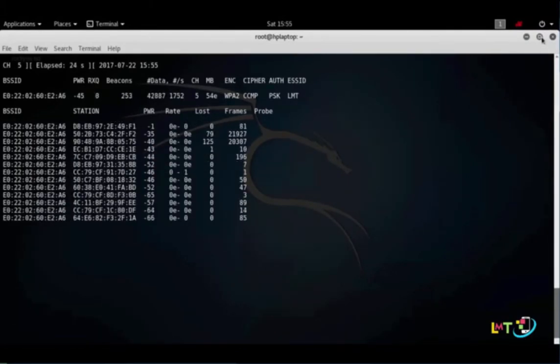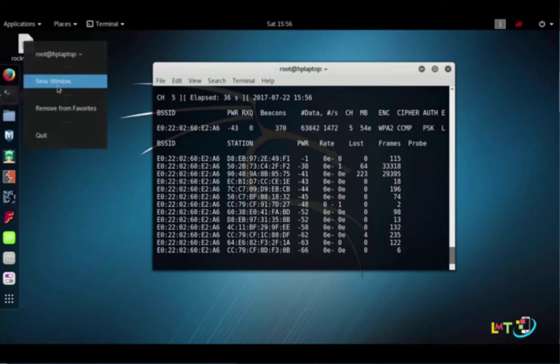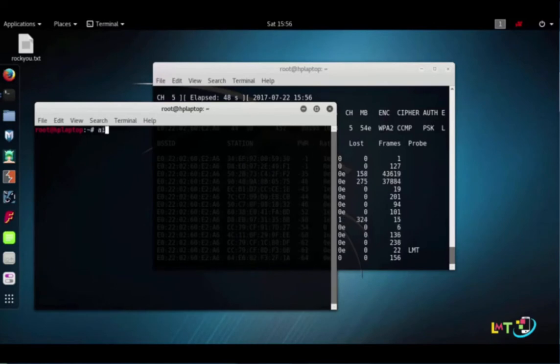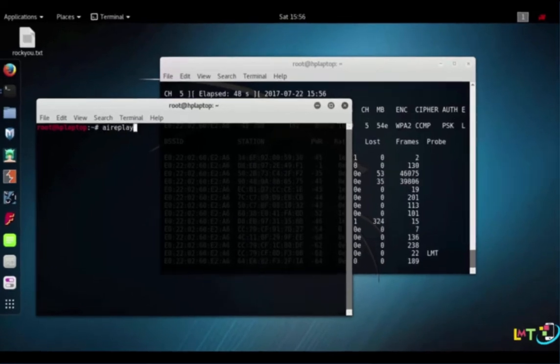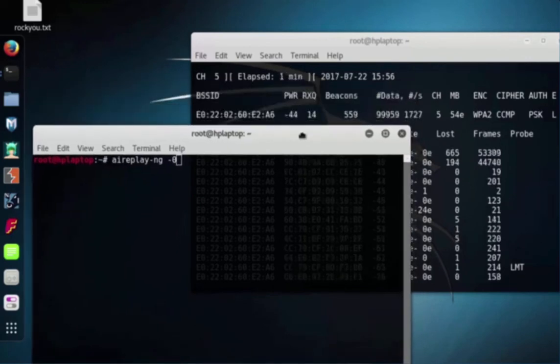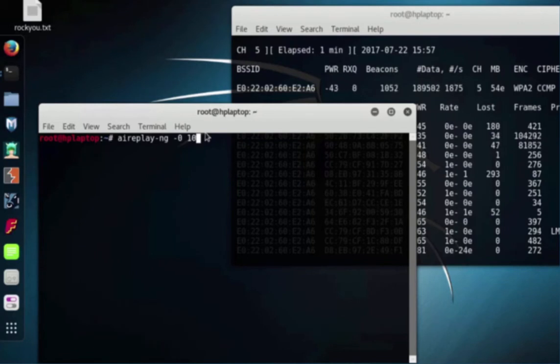While this is handshaking, we're going to minimize this and we're going to open up another terminal by clicking here, right mouse click, new terminal. And then once we open up this new terminal, we're going to type in play-ng space -0. And how do you get -0? -0 is to de-authenticate. And then space 10. Okay, so the 10 is the number of packets it's going to send.